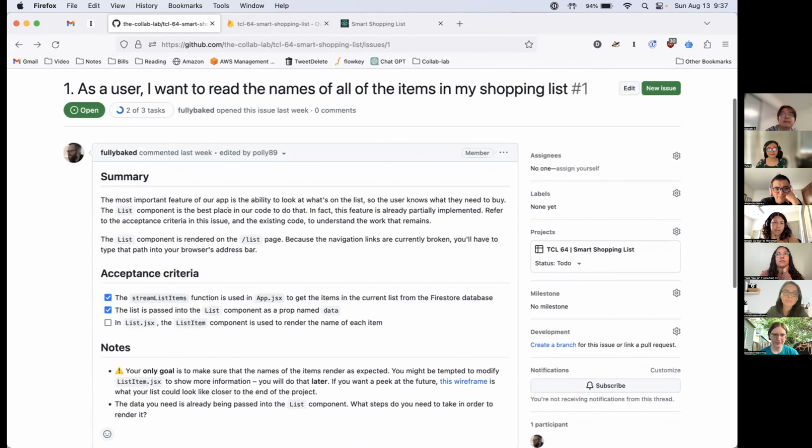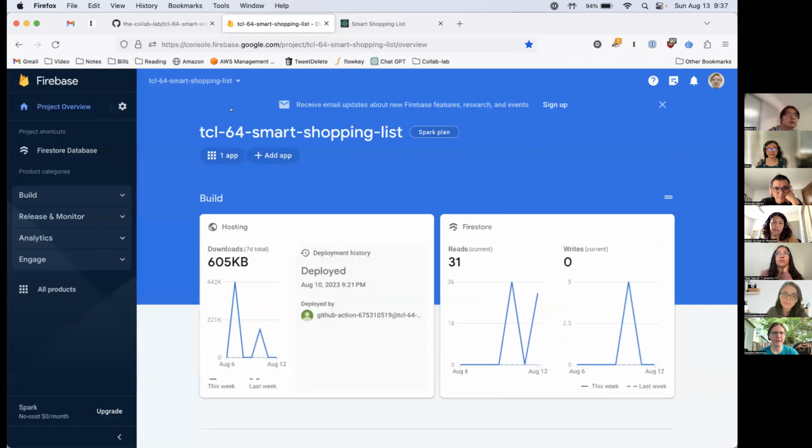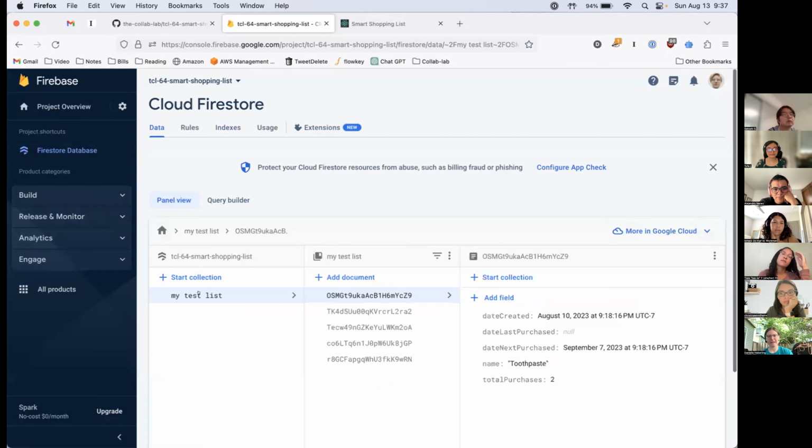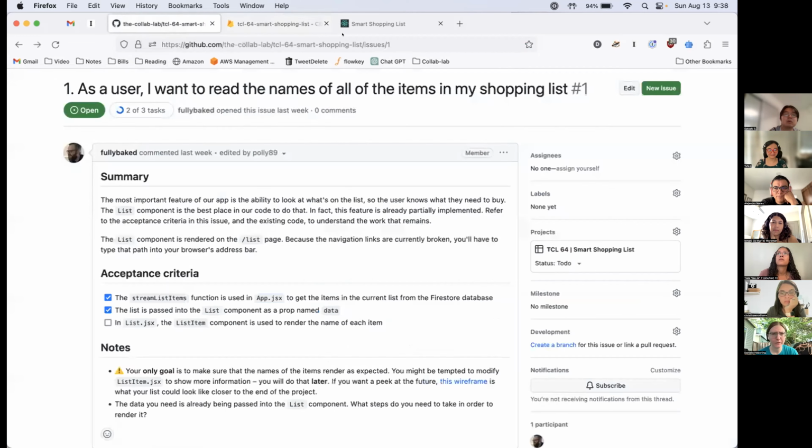And another hint with this is I believe everyone on this team should have gotten an invite to Firebase. So this is where the information will be. There's currently a test list in here. So once you're done, you should see toothpaste, particle accelerator, moose, just the things here. So you don't have to do anything with adding data to Firestore yet. It's just listing what's in there currently.